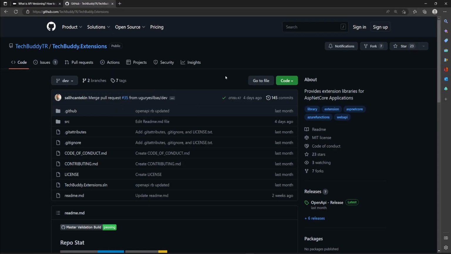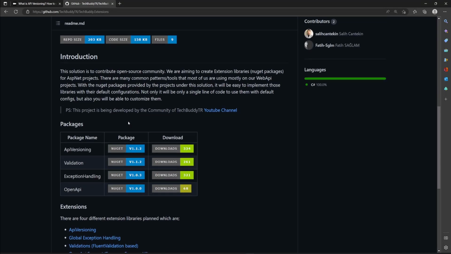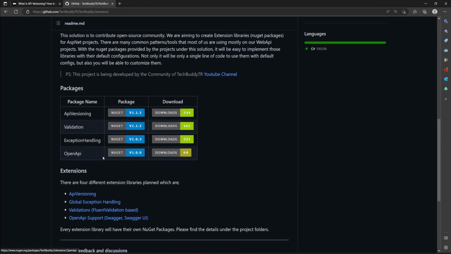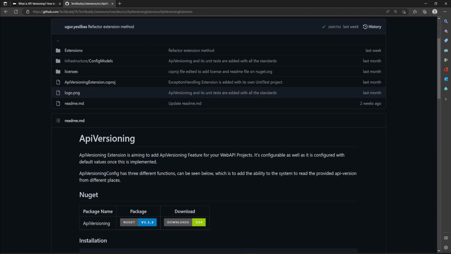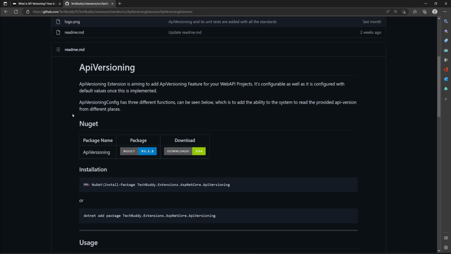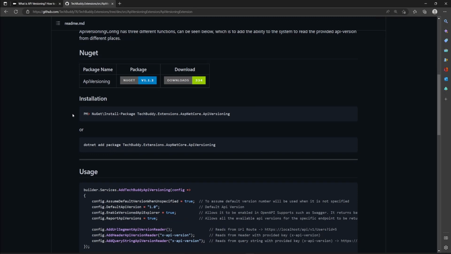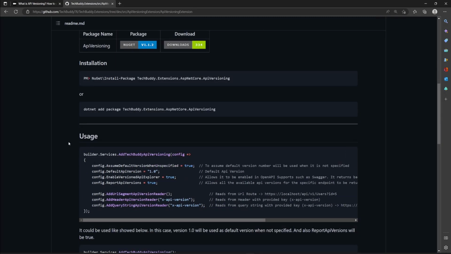This is the open source project. If you watched the previous video, I mentioned that one as well. This is the open source project that I created, mostly to use as an extension in our web API projects. Exception handling was one of them, and today's subject is API versioning. If you click the link and come to the API versioning README file, you will find all the instructions, installation and usages as well. We will start with installation and then I'm just gonna show you how to use it.